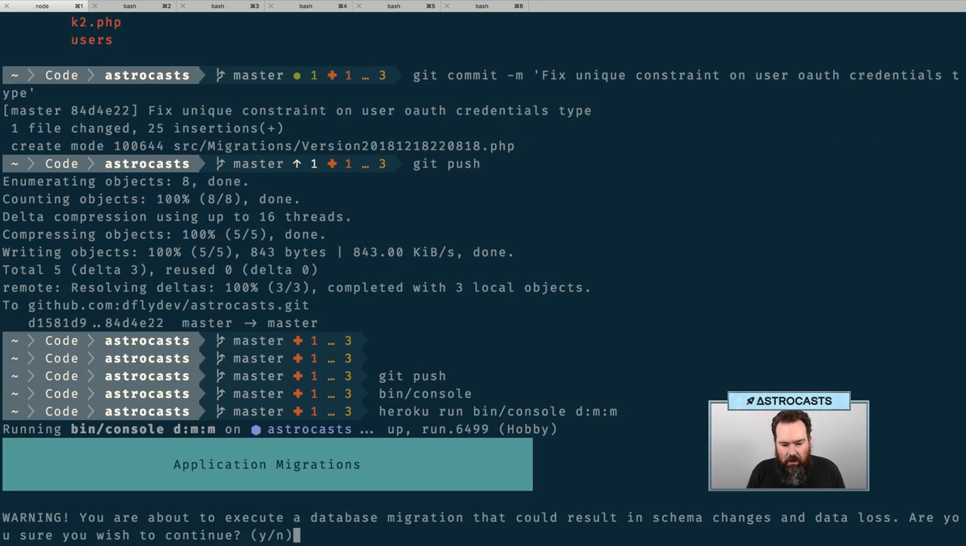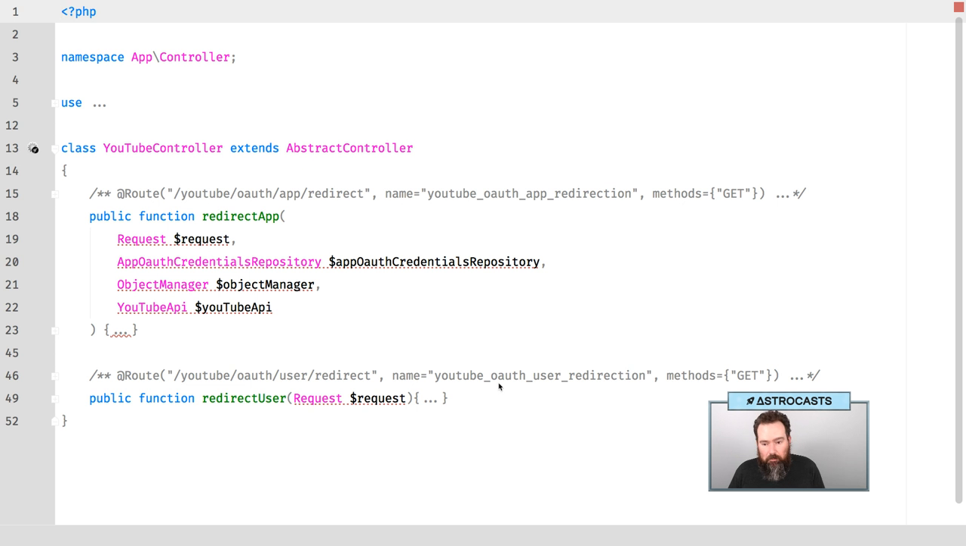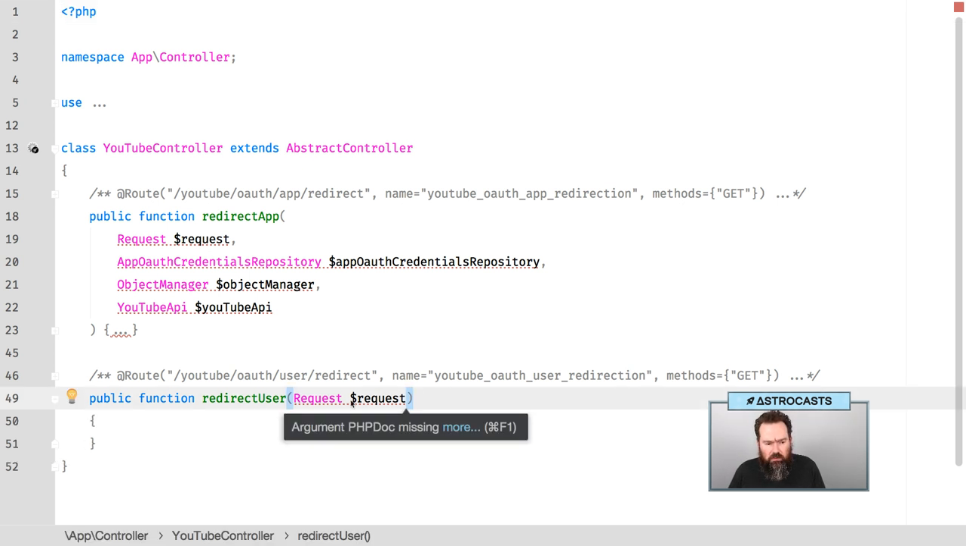Up and running. Cool. In theory, you should be able to run it now, and everything will be good. If not, then I'll have to take that offline. So redirect user is empty currently, and I didn't actually fill it with any information, but we're going to fill it up as we go.